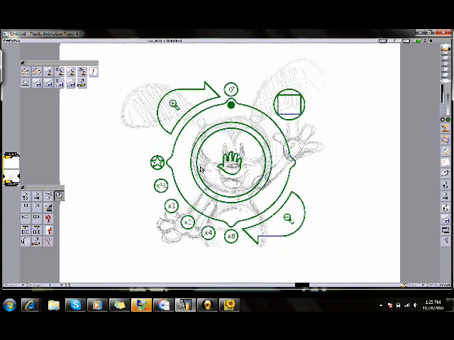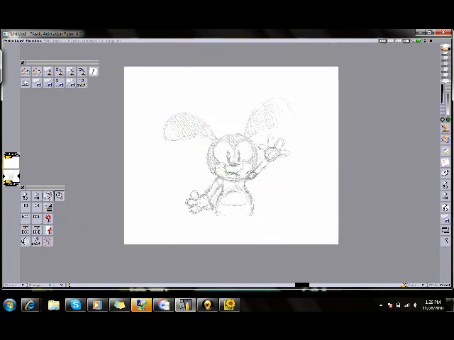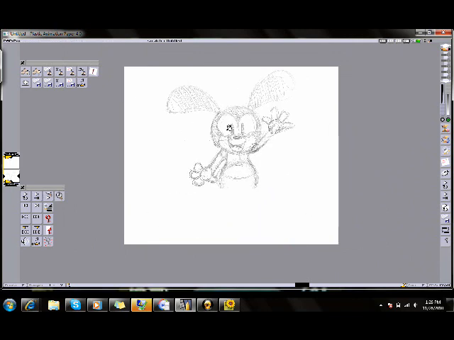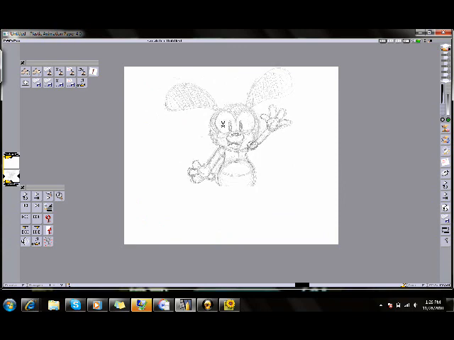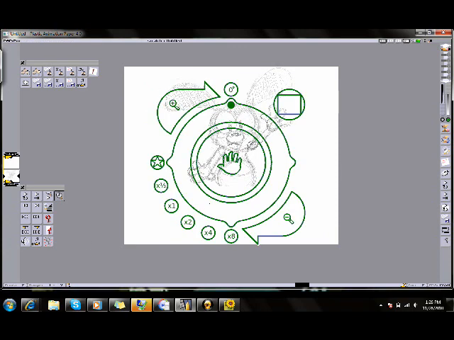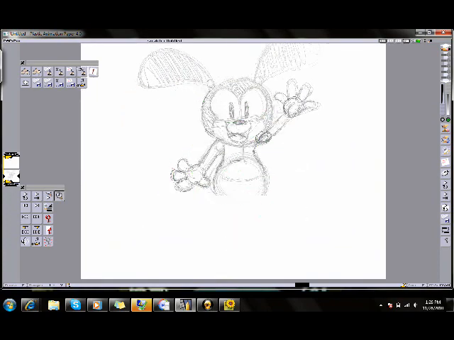Alright, I'm gonna push him up a little bit. Hang on a sec. There we go. It's a little. Oh, that's okay. I need as much room as I can get here. I'll fill out his belly again.